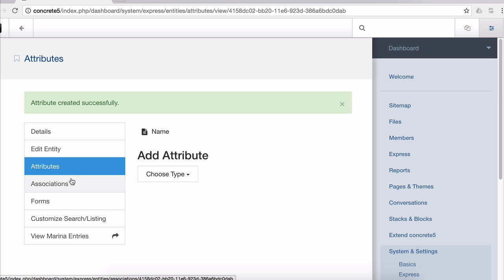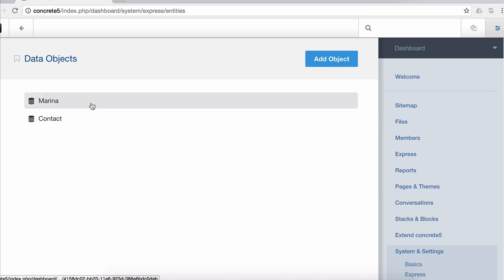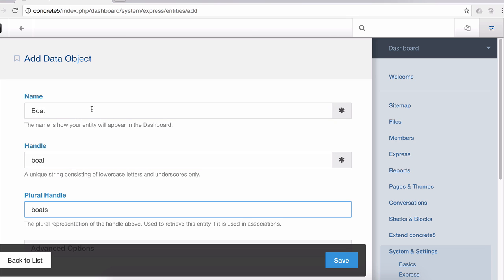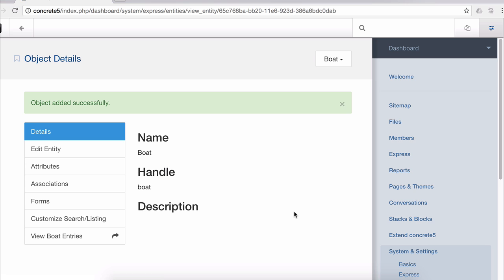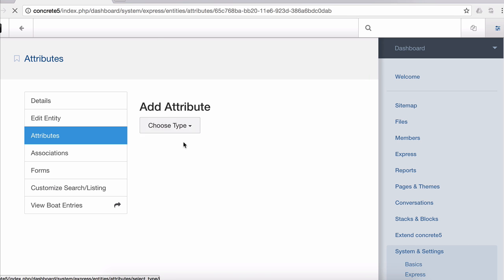Now that we've created our marina object, we're going to create a boat object. So what I do is I head back into Express in System and Settings, and I'm going to create a boat object. Now here I'm going to actually add a few more attributes because I'm going to want to store more data against these boats.